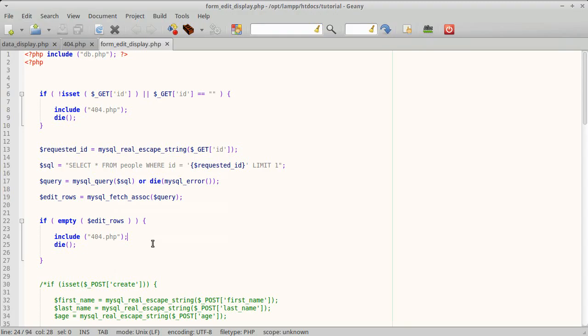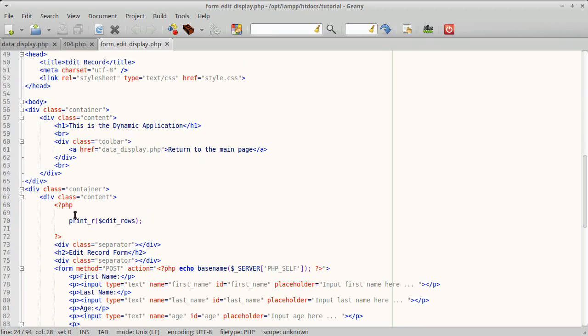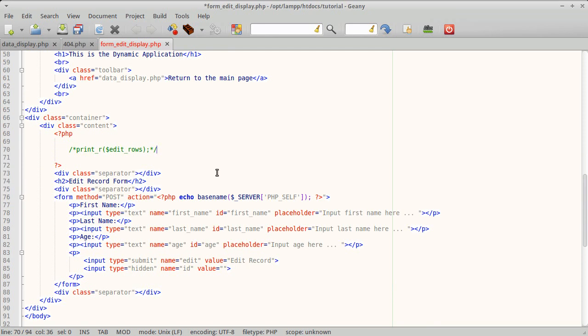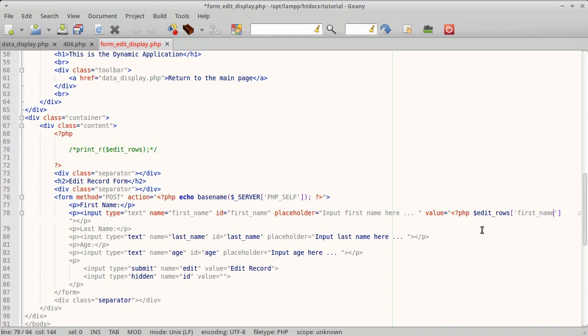Now I'm gonna go ahead and comment out this part here, and I'm gonna populate this form with the data. Now here I'm gonna get rid of the or let's leave the placeholder where it is. I'm gonna go ahead and add the value attribute to our name. Value is equal to echo edit rows first name.